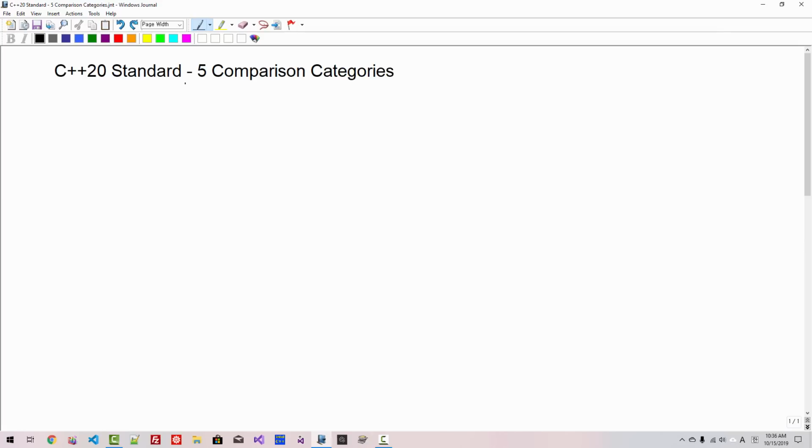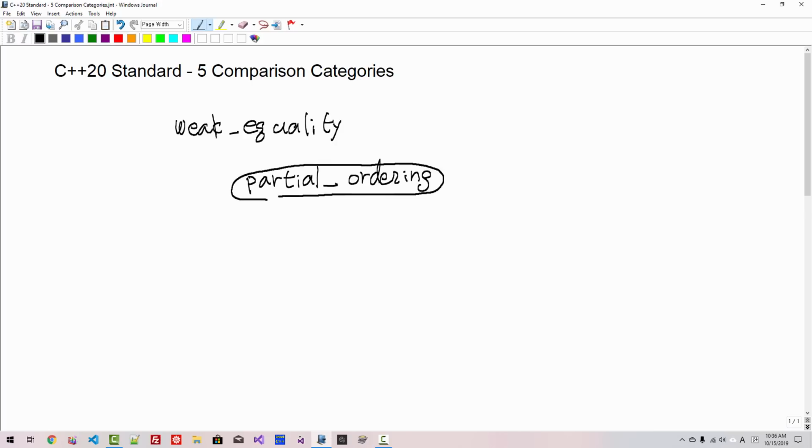C++20 standards introduce 5 comparison categories. The first is weak equality. Then follows partial ordering. Partial ordering inherits from weak equality.